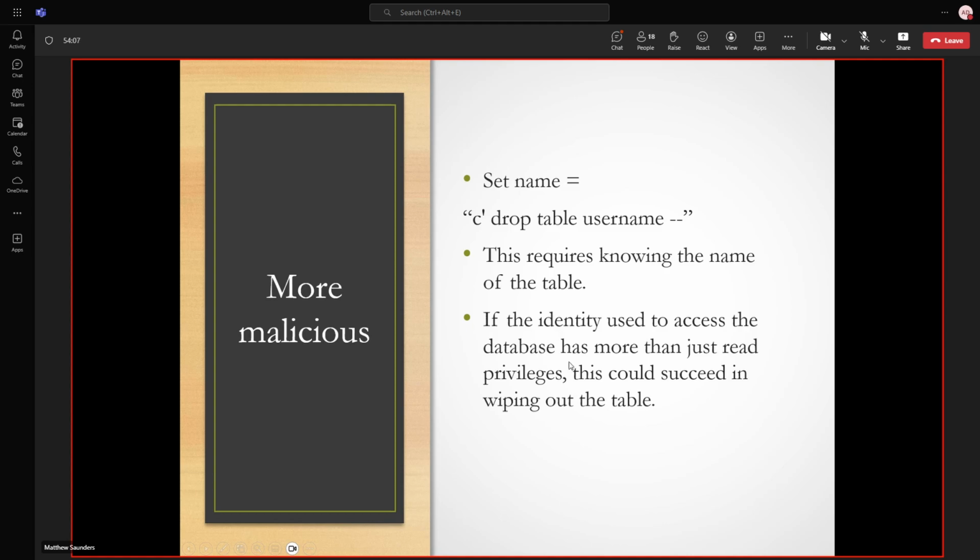So if the identity used to access the database has more than read privileges, that's one thing you can do to help secure things. If the account doesn't need write access, don't give it write access. If all you're doing is checking if a username exists, that doesn't need write. And so that's an administrator side thing, not a developer side thing, but it can help you. Okay.